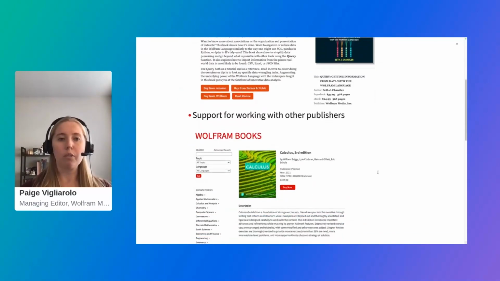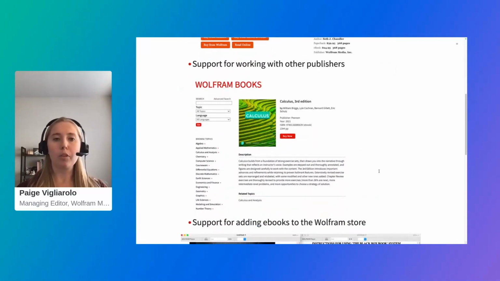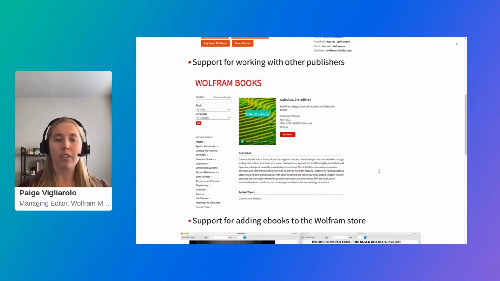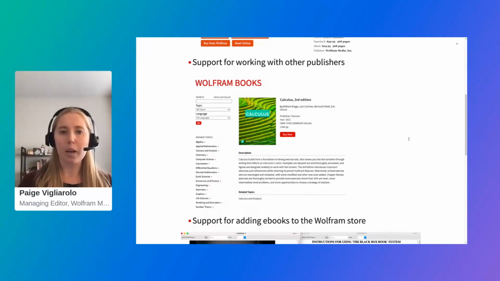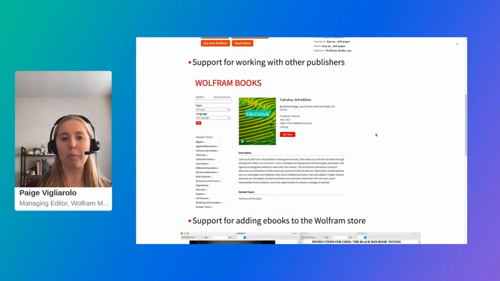Option number 2 is us supporting you while you work with another publisher. So this screenshot here comes from our wolfram.com/books site. That's a website where we make our best attempt to keep track of all books that are published with a focus on Wolfram language, whether we publish them or someone else published them. So you can see in this example, Pearson is the publisher. We don't get jealous. We're not mad that you didn't publish with us. We think it's great to get Wolfram language content out into the world, no matter who's publishing it.